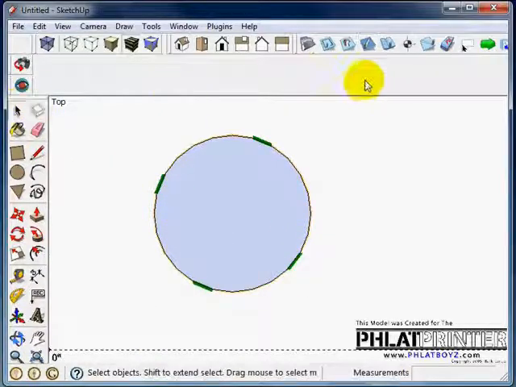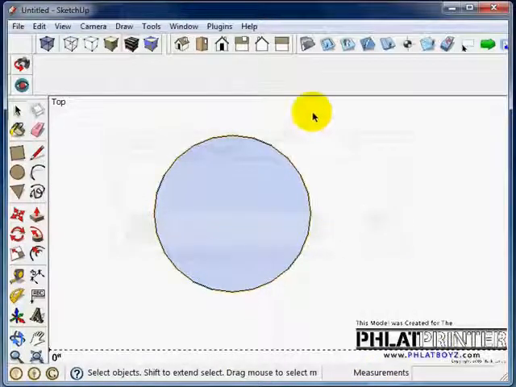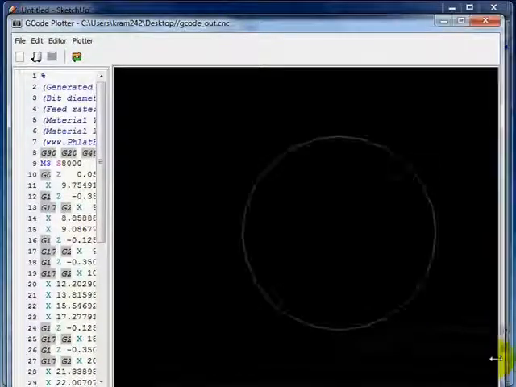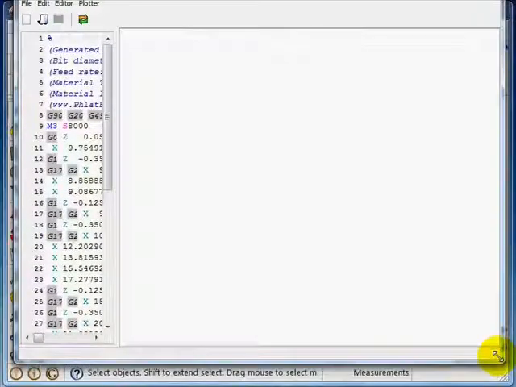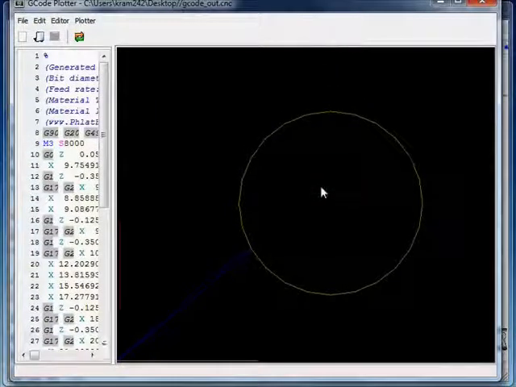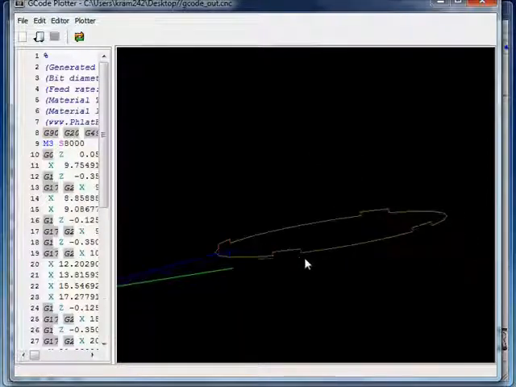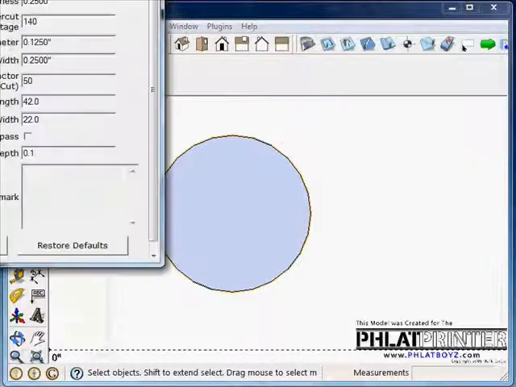Now, if I output this code right now, okay, output file stored. Now, if I go up and I look at that code using the plot G-code, I'll show you something here. Sorry, I didn't have all the windows set up here. Okay, so if I go look at this code now, you'll notice that it only has one cut all the way through, basically. And that depth is dependent on what you have set in here for your parameters.